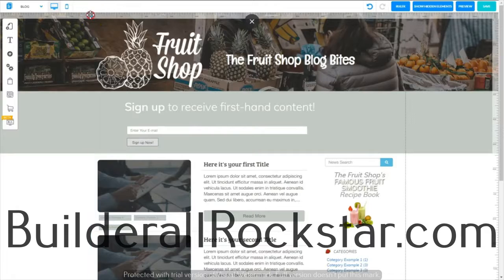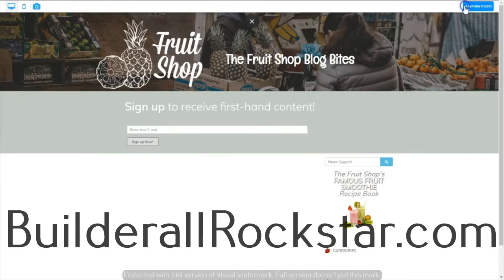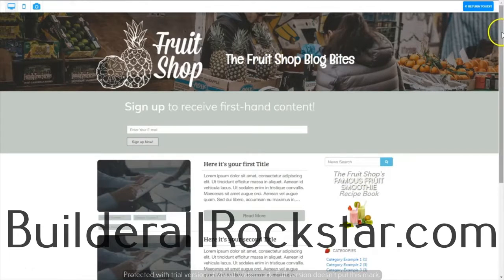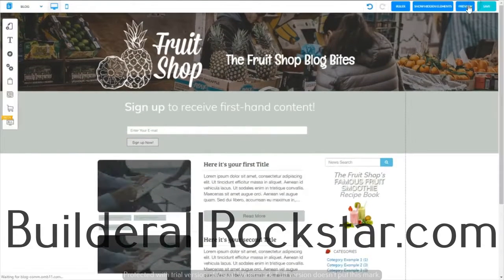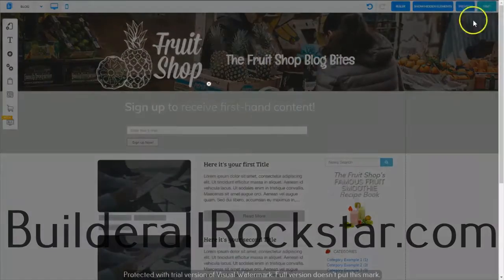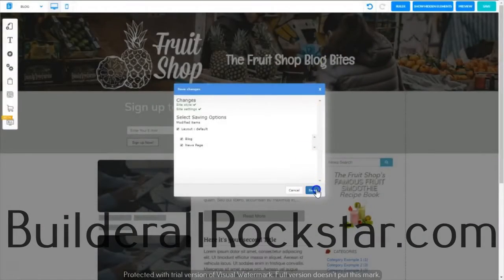So I'm going to right-click on my grid line. I'm going to take my rulers off, and I'm going to take a look at my page here in preview mode. And that's our news page. So let's go back and return to edit, because we must remember to save. Save is our friend, and save again.